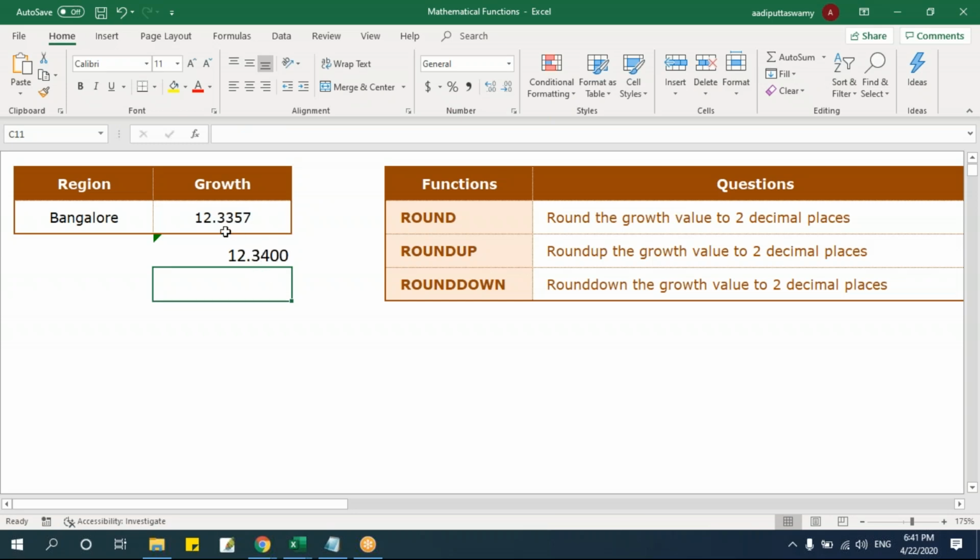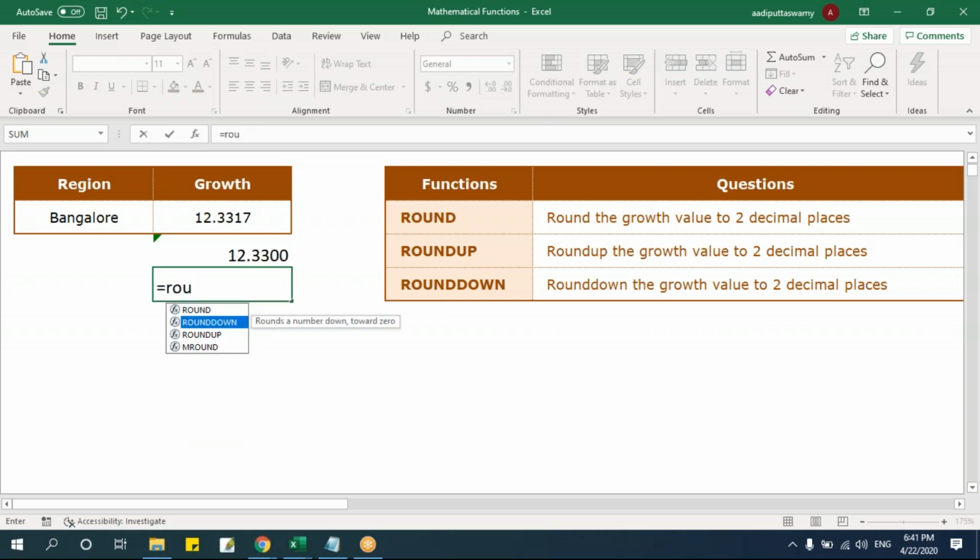How is this 4 coming? Because I have this 12.3357. If the digit is from 1 to 4, then it will go to the lower end. 5 to 9, it will go to the higher end. Let me make it 1. Now this will become 12.33. But what if I want the round off always to be on the higher end? Equals ROUND and make it ROUNDUP. That means upper.